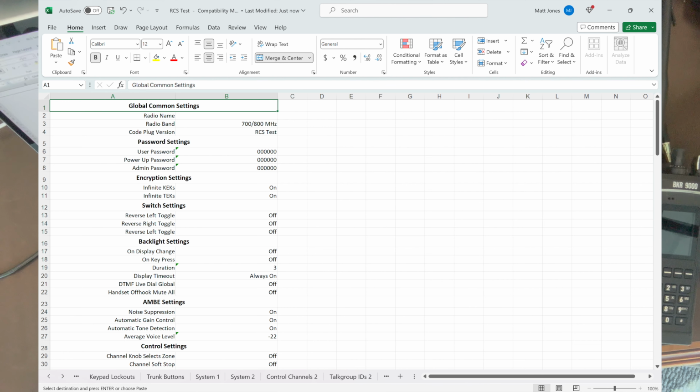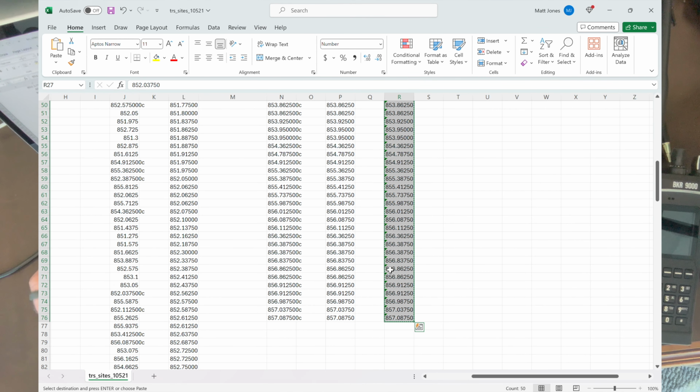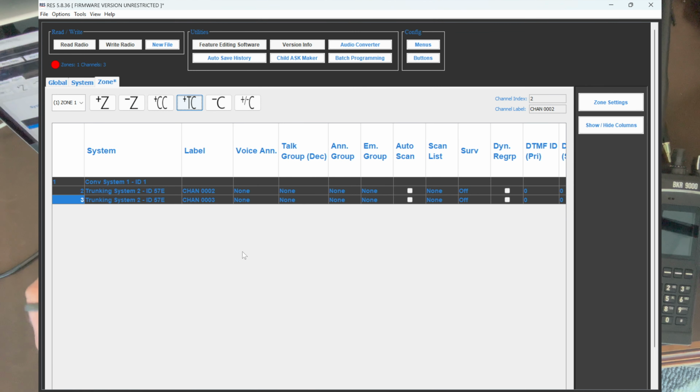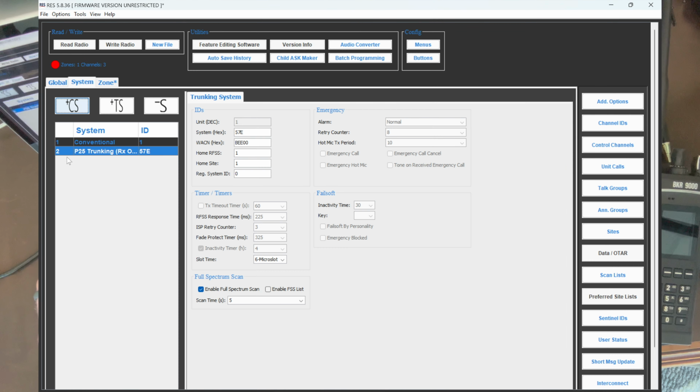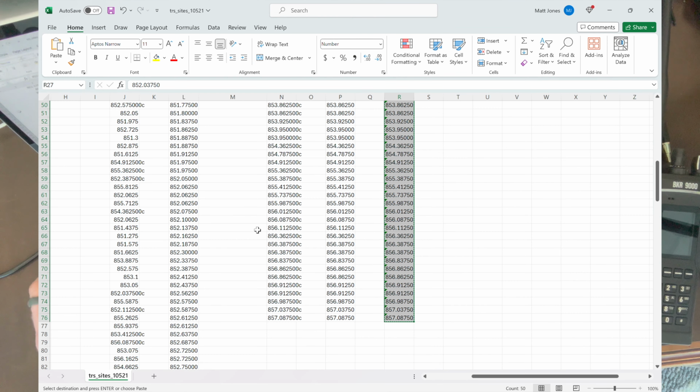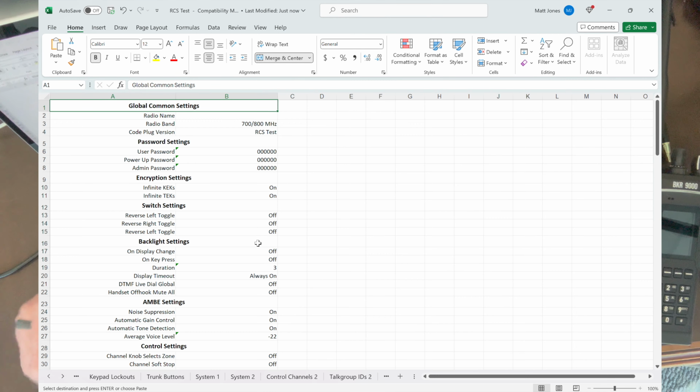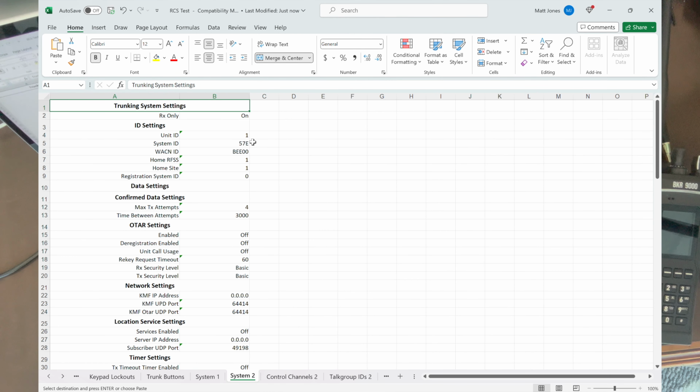Now, remember when I told you to look at the system numbers? The system numbers over here are important. We're going to be working with System 2. Come back to RCS Test, click on System 2, it has our system ID and our WACN. You can edit those here. If you're going to create an entire trunk system, I recommend you create a blank and then export it as a blank so it gives you all the fields to edit.